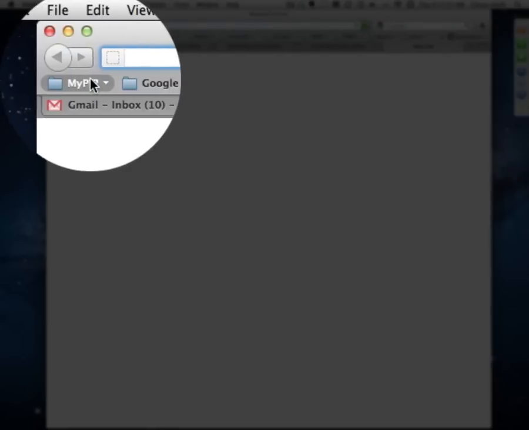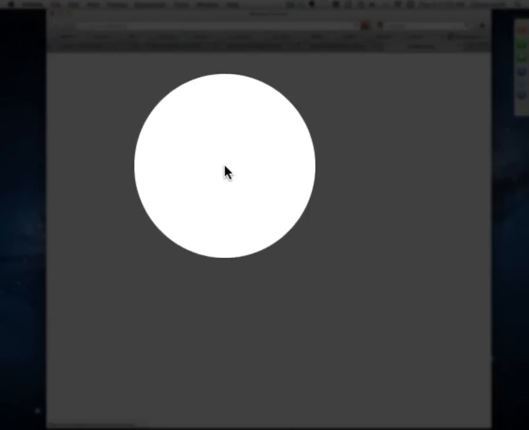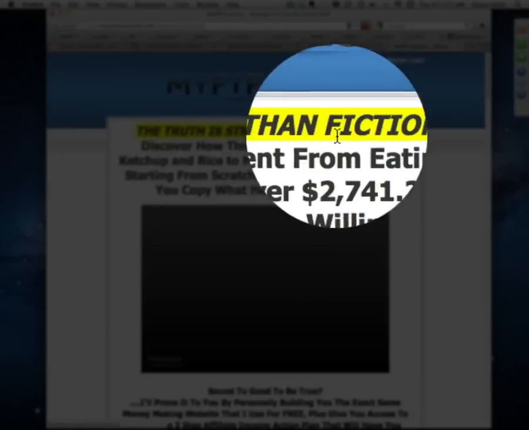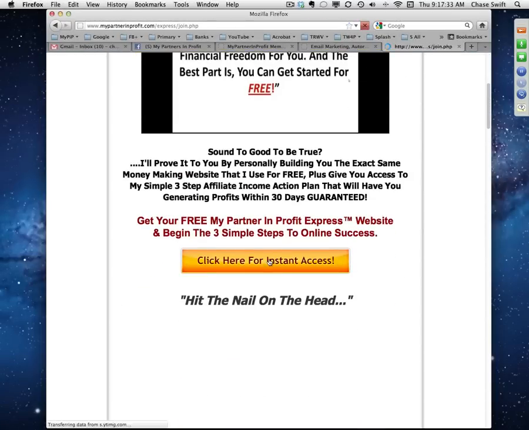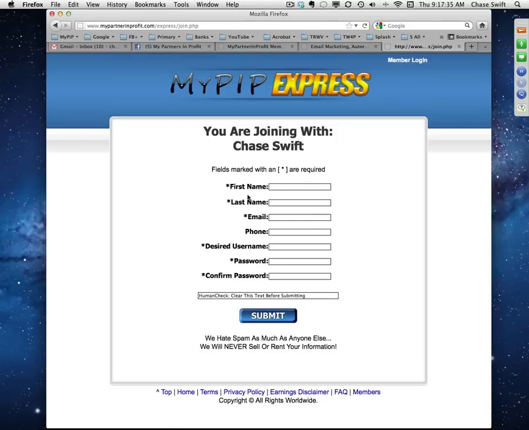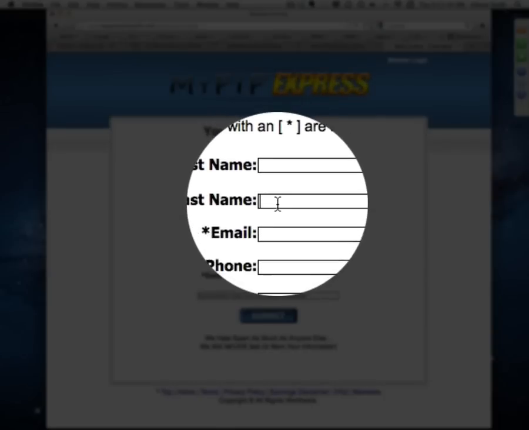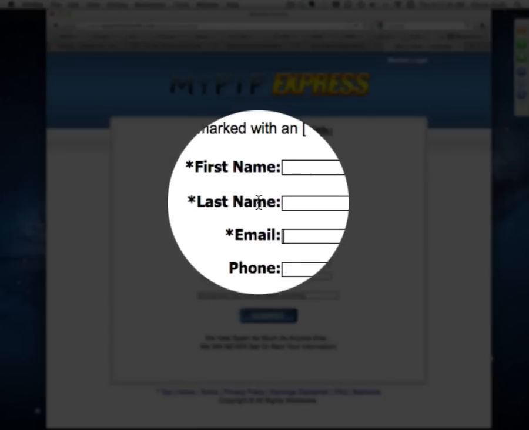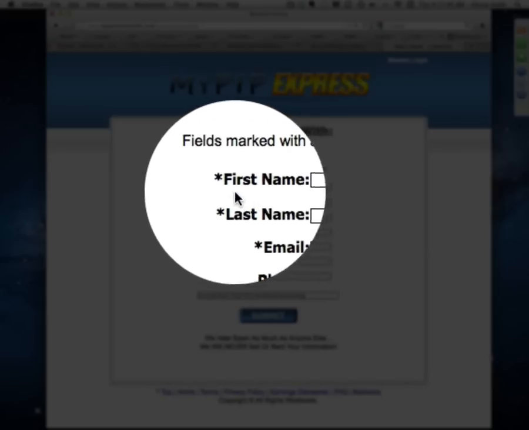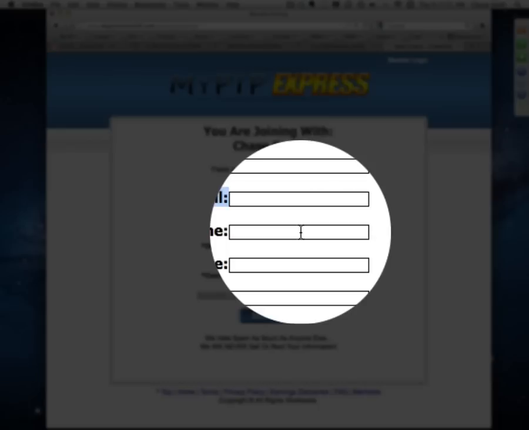What that really does is it ties your MyPiP splash page or your Express page or whatever, you know, this page, it ties it to GetResponse. Okay? So these boxes, the first name, the last name, and the email, those go to GetResponse, and it also becomes a new member, and it puts it in the database in your membership. So these boxes are where they fill out the autoresponder.